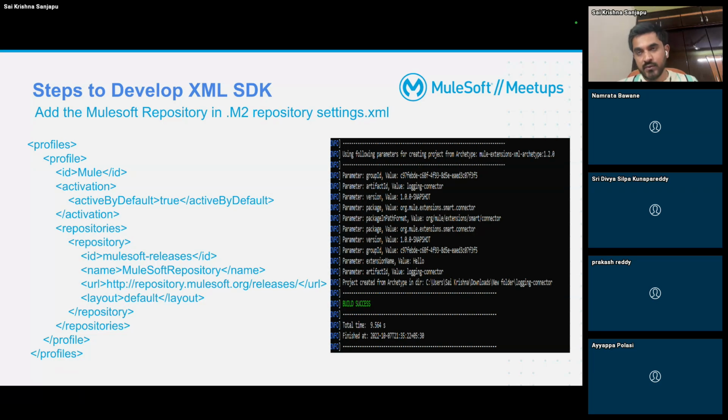So what do we need to do before building? If you have a demand to build some SDKs, questions will trigger in the mind about where to start and how to start. The first step is to go to your .m2 repository. Maven is something all the people familiar with MuleSoft know. So go to your users folder, then the user folder, then .m2 repository. There you will see the settings.xml.